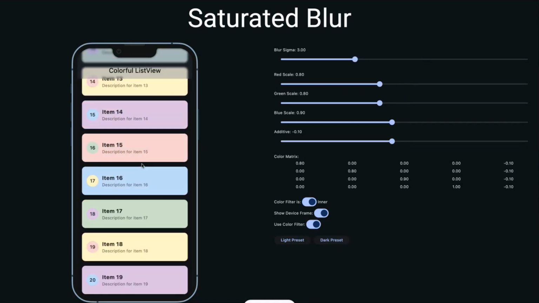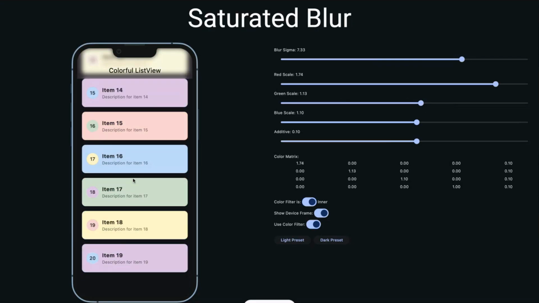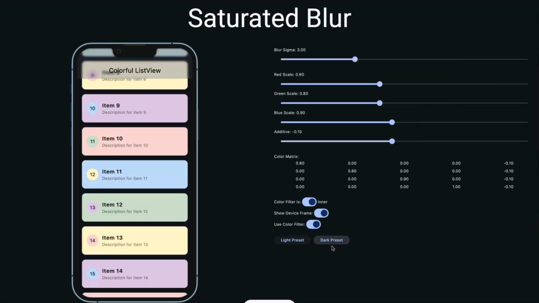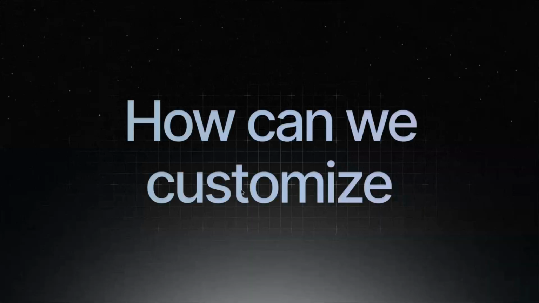In a dark theme, this is how it should look. And then on a light theme, this is how it should look. So as you can tell, the content behind is being saturated, and that is done through using color filters as the inner filter, and the blur as the outer one. We can take it further, obviously, but these presets define very nice light and dark themes that we can use. And now I think we have seen enough about what we can do.